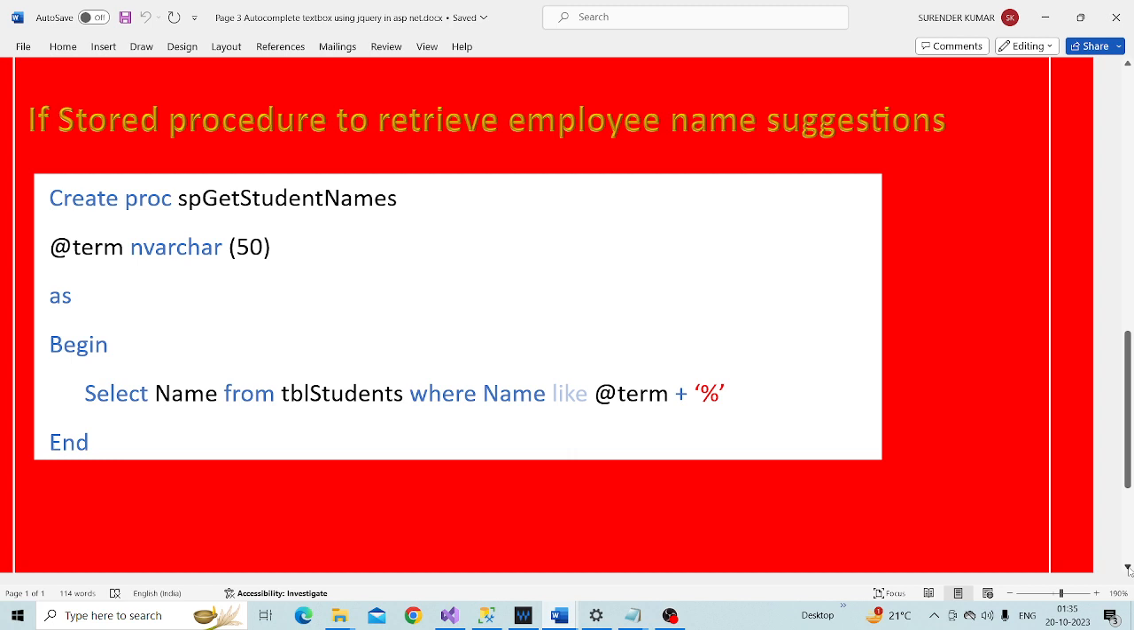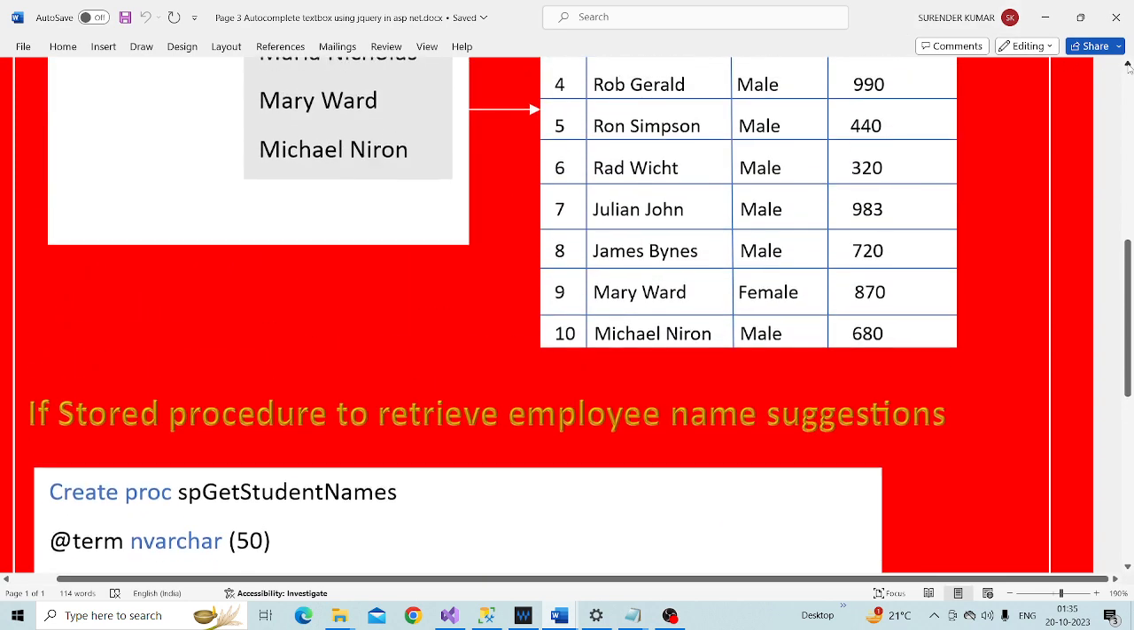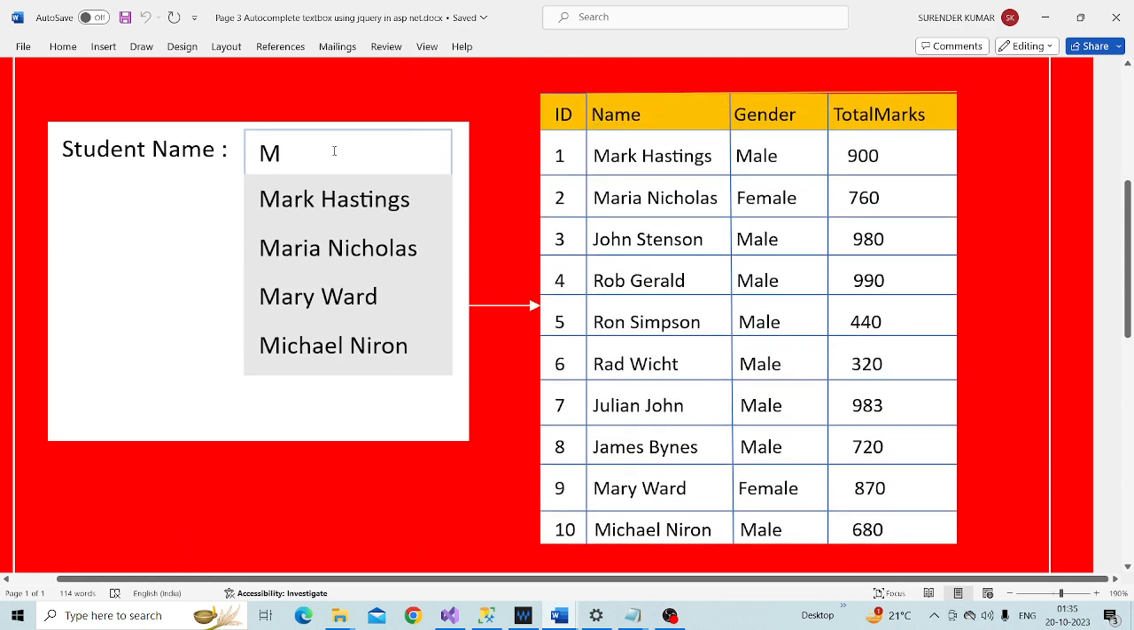We are going to have this student name text box. As we start to type the name of the student, we want this text box to suggest all these student names that are available in this case.